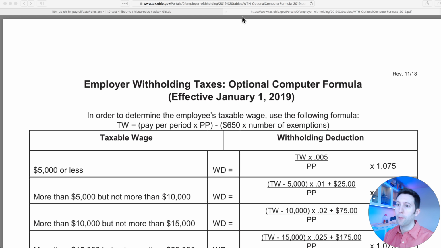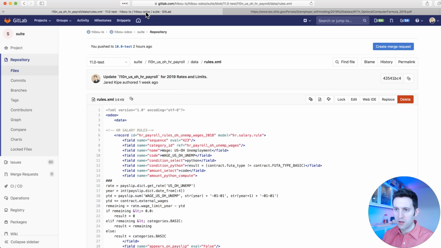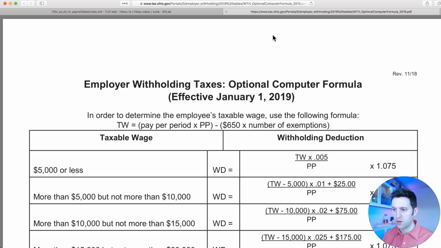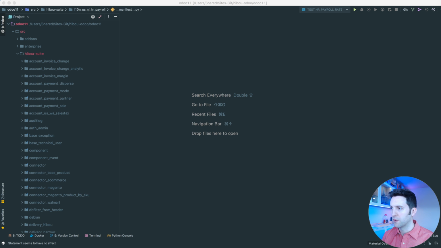That said, we're not moving on to Florida Payroll quite yet, because now that this has been in production, we've found some issues that need addressing. One of them is the compute formula for Ohio withholding. Comparing this to the existing rates we have right now, the only real difference is that this number on every single line is going to change to the 1.075 number. So let's try this over here.